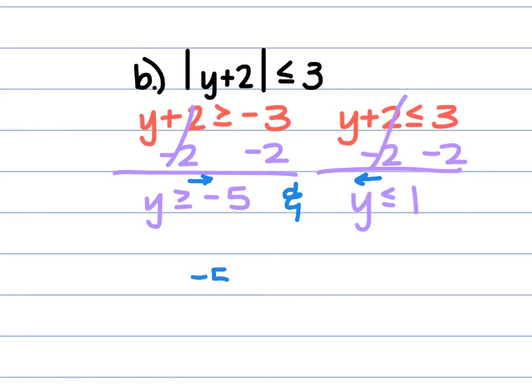Rewrite it so you have your smaller number, your variable, your larger number, and make sure those signs stay open to the term it's supposed to. With the y is greater than or equal to negative 5, it's open to the y, so it's going to stay open to y between the negative 5 and the y. For the y is less than or equal to 1, it's open to the 1, so between the y and the 1, it stays open to the 1.